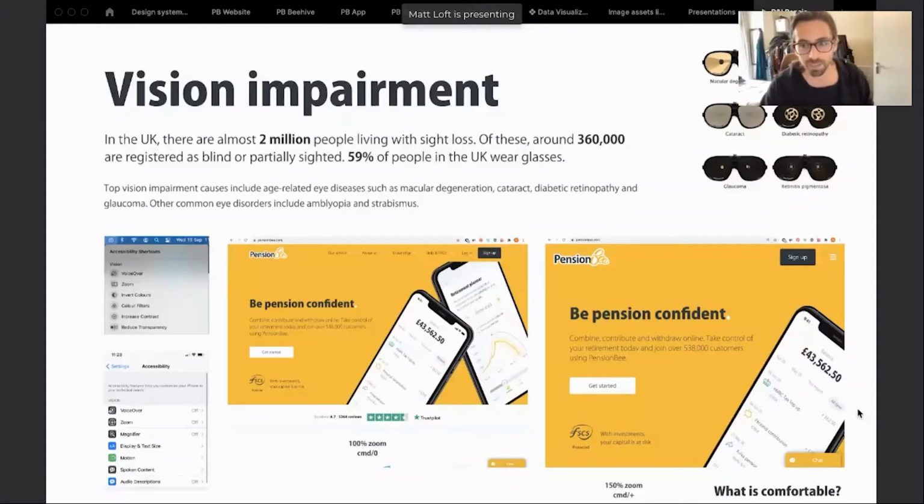So a few things just to look at here. On the left-hand side, these little images, I don't know how well you can see them, but we've got some accessibility shortcuts that help with vision here. Now, these are OS level, so they affect your entire experience in your operating system, not just a browser level or a website level. And we can see here, we've got a lot of options: voiceover, zoom in, inverting colors, color filters, and the ability to increase contrast and reduce transparency.